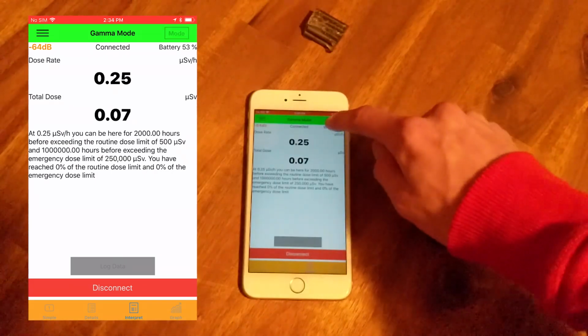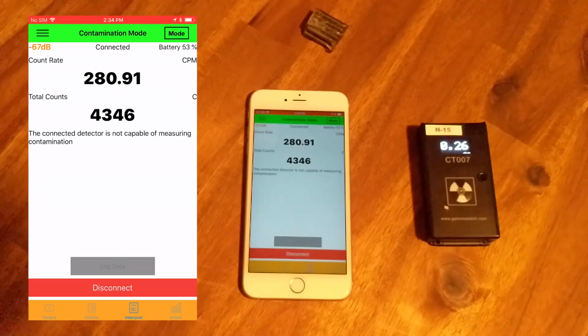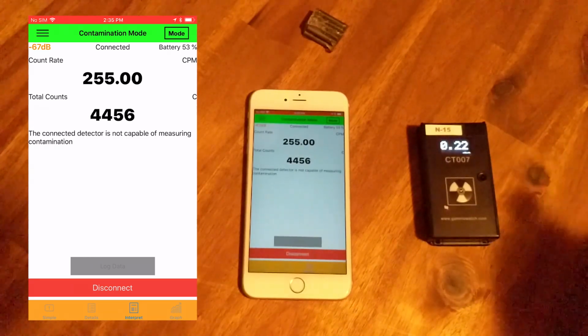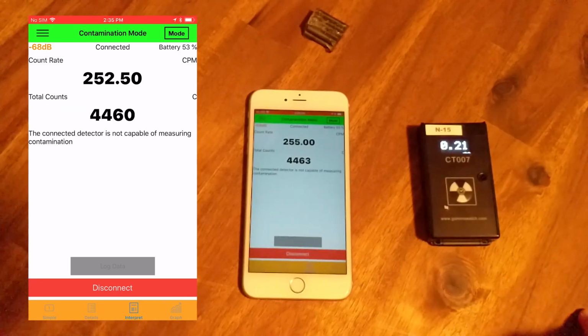While in contamination mode, the app checks whether the detector is capable of measuring contamination. If it is capable, the message will say whether or not the measured area exceeds the hot zone level. As I've stated when I went over the 4 detectors that we have in our lineup, the N is not capable of doing contamination. So let me quickly swap out, and I will connect to an F detector and be able to show you guys what the message looks like in contamination mode.